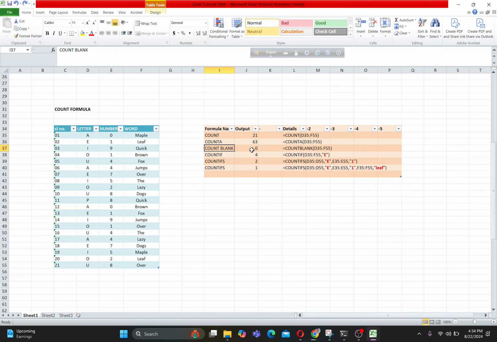Now next, go to count blank. Here you see the blank, there is actually no blank. Okay, that's why it is 0. So if there is something like a blank, then it counts 10, and the count A also reduces.